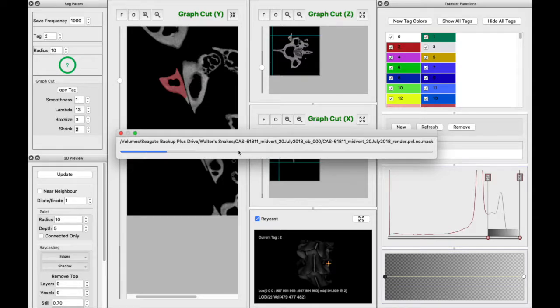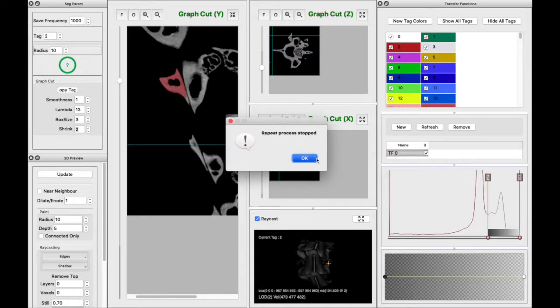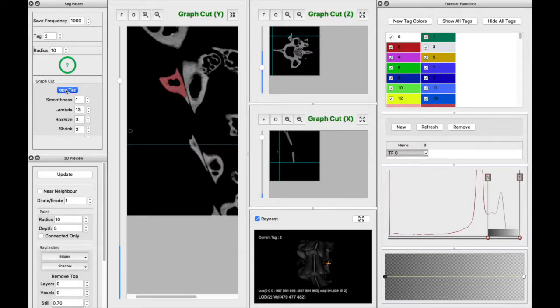And this is that autosave feature that can ruin your life if you don't save a mask before you do a repeat process. Cool, repeat process stop. I didn't press copy tag, so there was no tag to copy. And see, as you scroll through, that little border that it shrinks from is a lot smaller than what it was when it was set to 3 or 5.